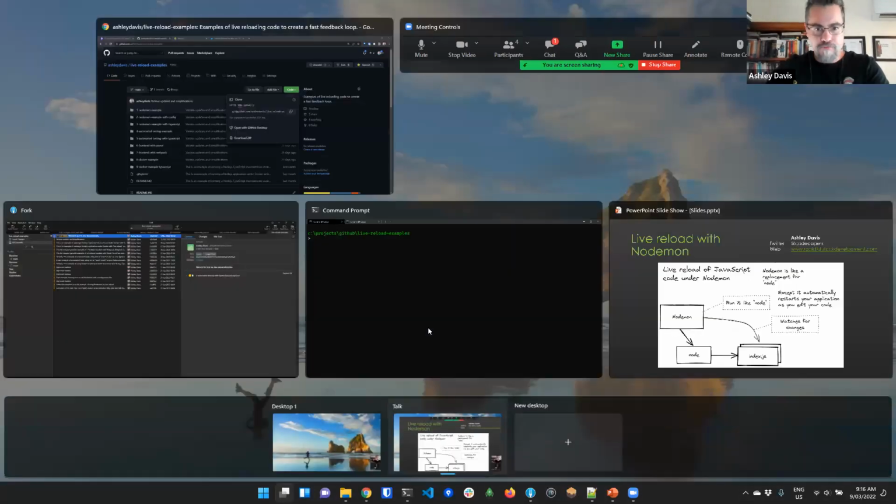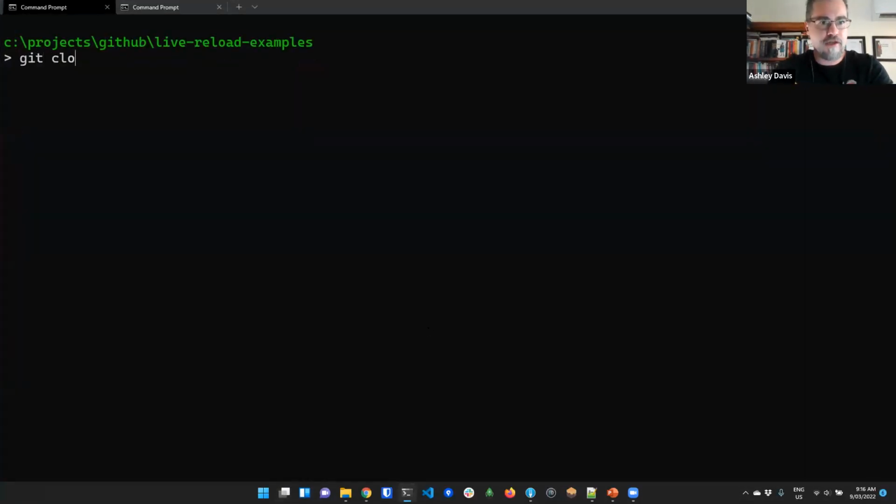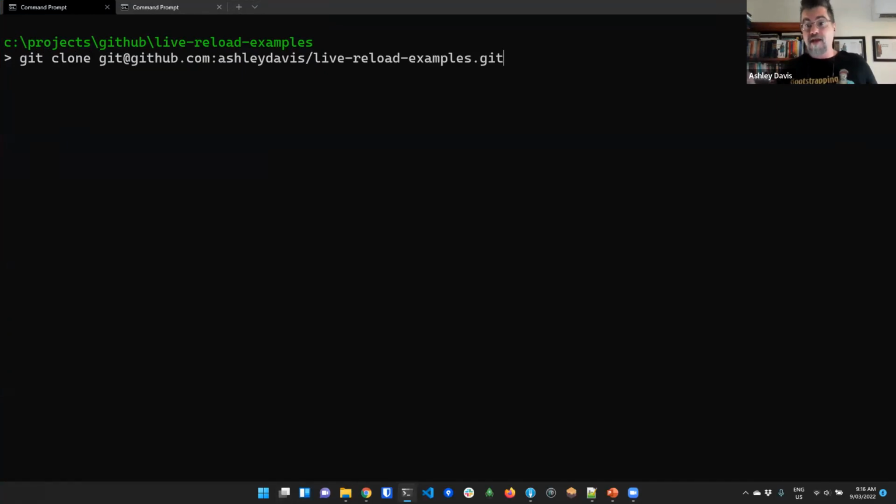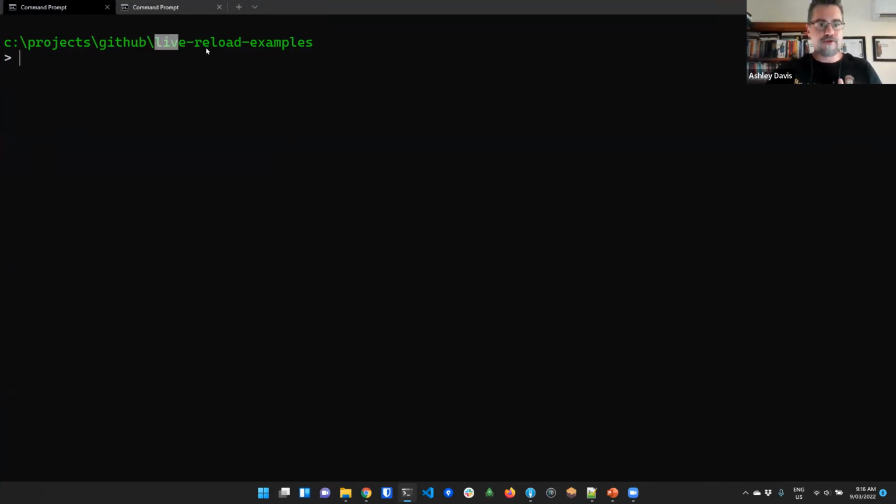Go to your terminal, and then you can do a git clone of that URL, and that'll get a local version of it. And then you can CD into that repo and then start working with it. Now, I've already got the code in this directory here, and I've installed all the dependencies and stuff, but I'm going to show you how to do all that setup stuff still.